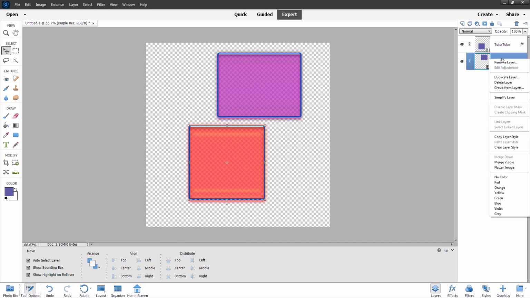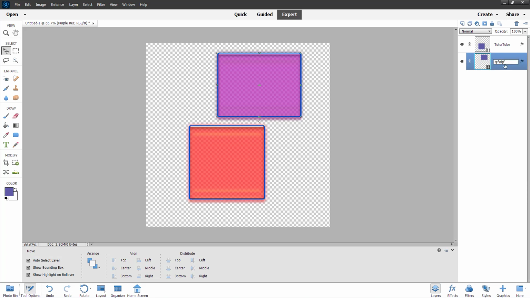You can also right click on a layer that you want to rename, and click on Rename Layer right here, and then just type over here just like this as well to name the layer according to how you like it. So that is how you can rename it.